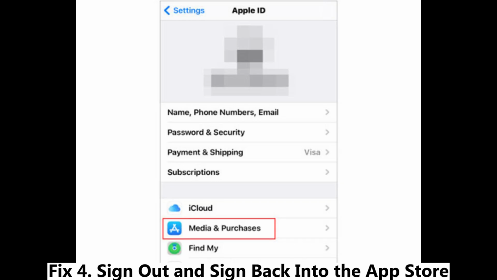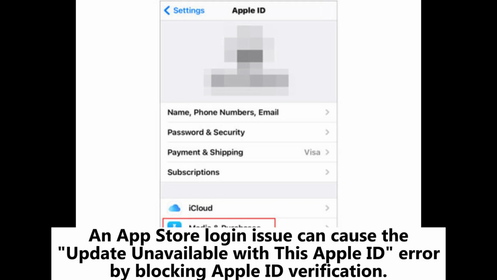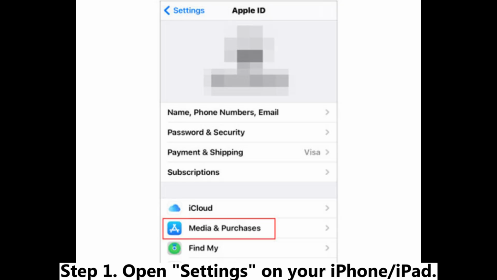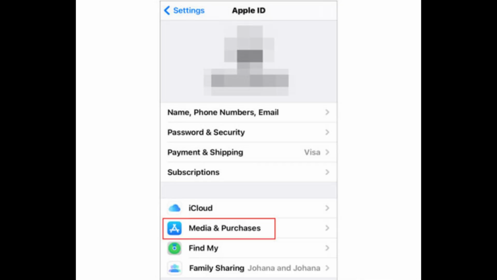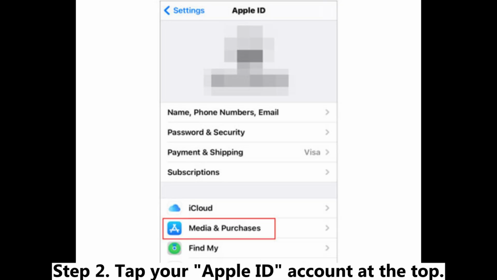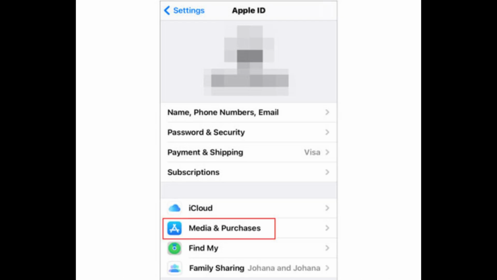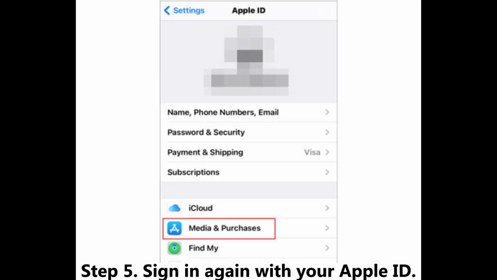Fix 4. Sign out and sign back into the App Store. An App Store login issue can cause the "update unavailable with this Apple ID" error by blocking Apple ID verification. Signing out and back in refreshes authorization and reconnects Apple's services to resolve update permission problems. Step 1. Open Settings on your iPhone or iPad. Step 2. Tap your Apple ID account at the top. Step 3. Select Media and Purchases. Step 4. Tap Sign Out. Step 5. Sign in again with your Apple ID.